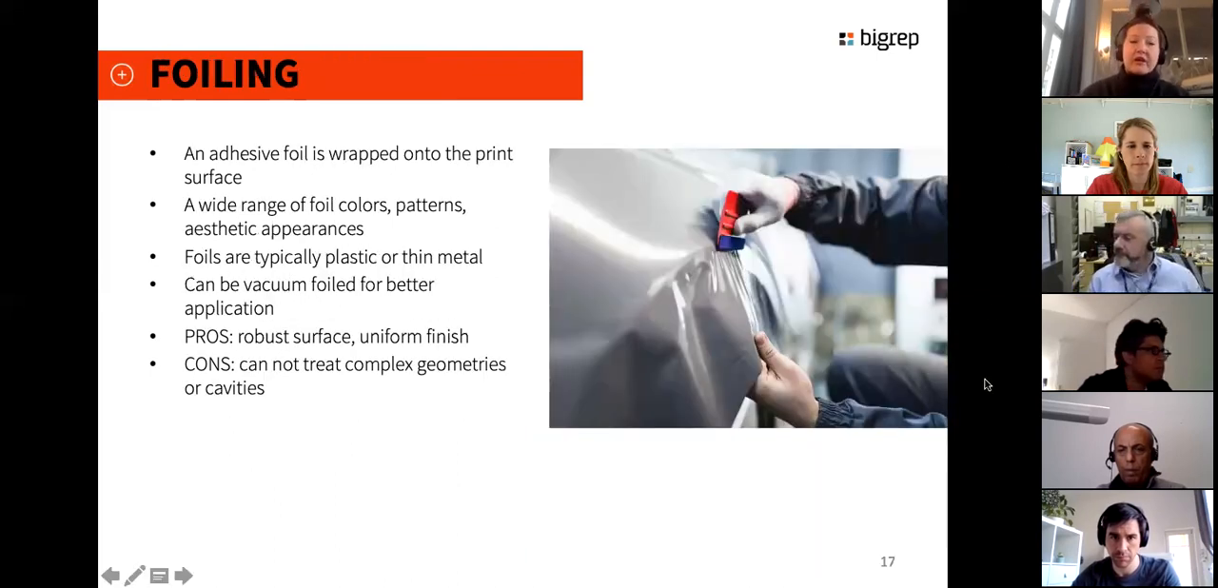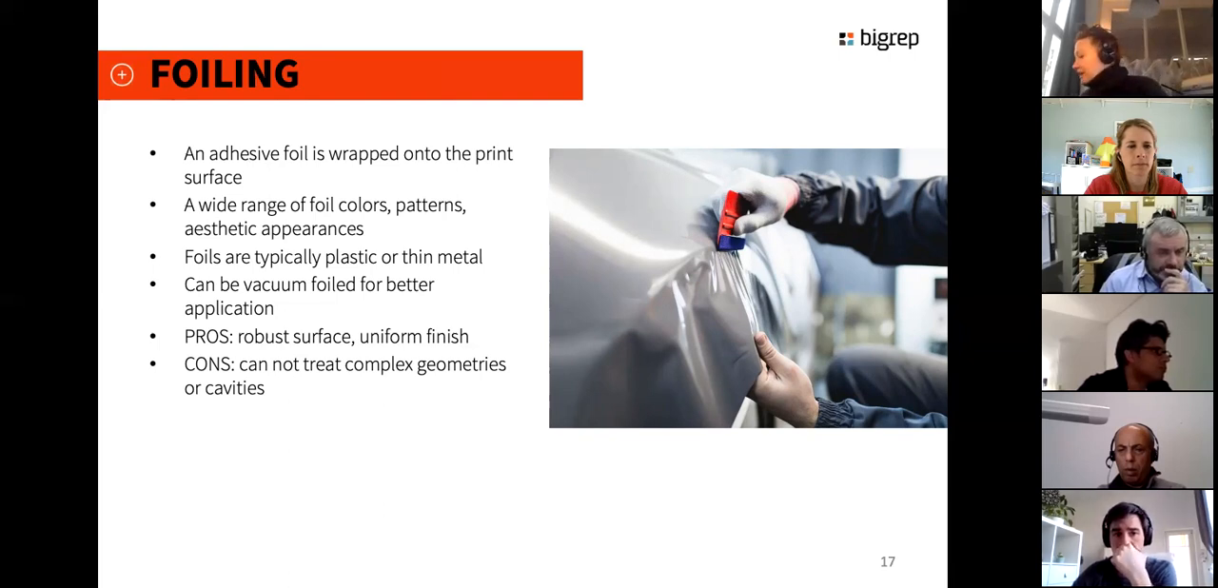Okay, so foiling. Probably most people have never tried this on a 3D print, I'm guessing. If you know of foiling, you probably know it more from the automotive industry. But this is simply when an adhesive foil is wrapped onto an object. With car foils, they're usually plastics. They can be all kinds of colors, patterns, different aesthetic looks. They can also be thin metal foils with an adhesive backing. We have a few samples from the study here.